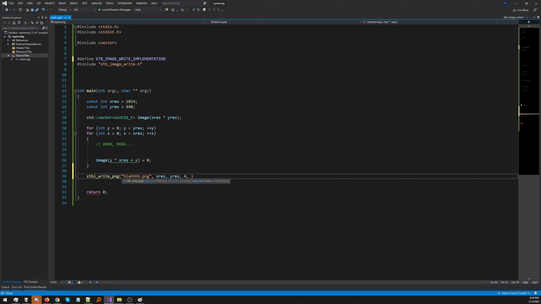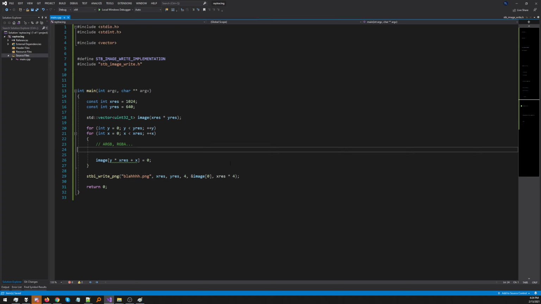And I assume you know a little bit of C++, so we're going to get a pointer to the first element, which is going to be image of 0, because a vector stores the stuff contiguously. And the number of bytes in the stride is just the number of bytes per row, which is xres times 4, because we have 4 bytes per pixel. So this is going to save a black image.